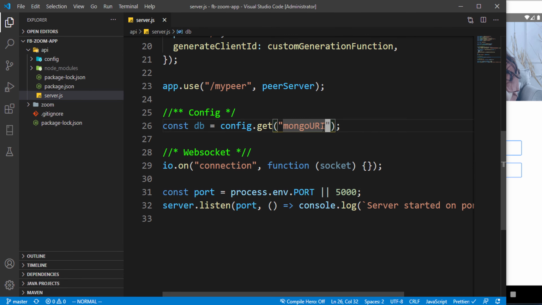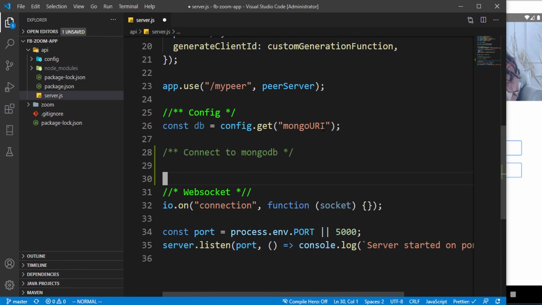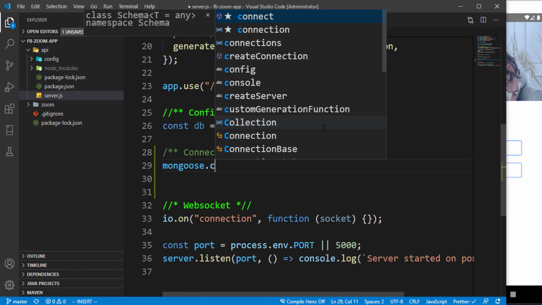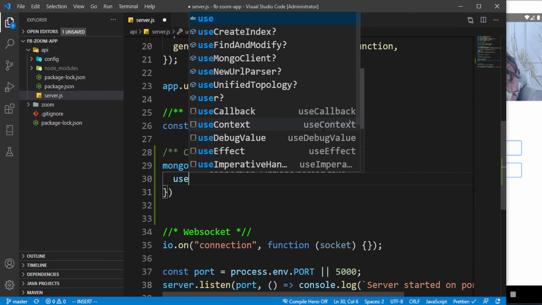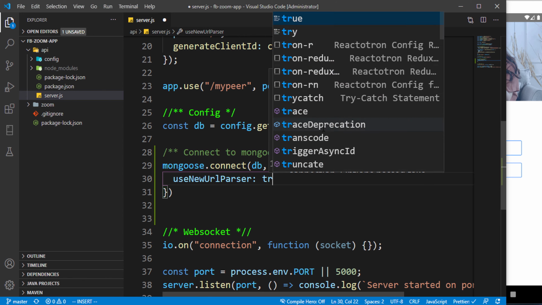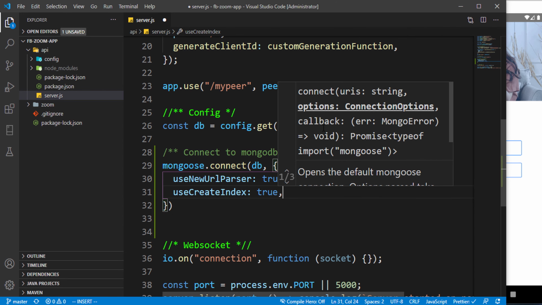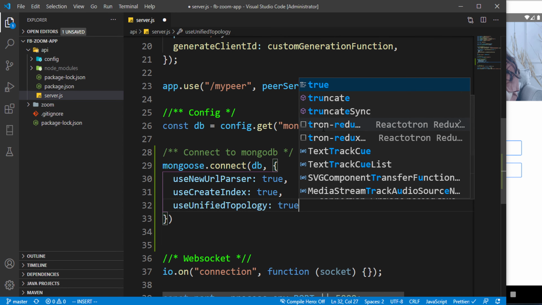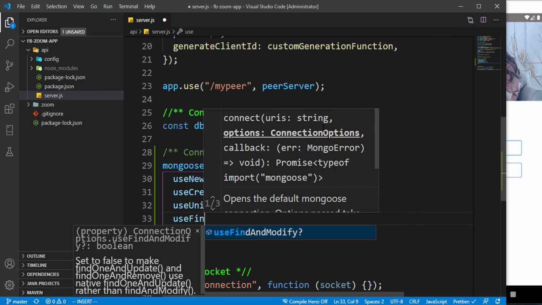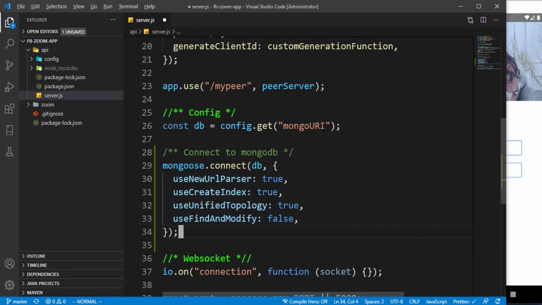Beneath here, I'm just going to connect to MongoDB, which is going to use mongoose.connect. It's going to accept our database, and it's going to use the new URL parser. We also have to use createIndex and set that to true as well. Then we have to use the unified topology and set that to true. Lastly, we can use useFindAndModify. We make use of these because sometimes Mongoose options get deprecated.